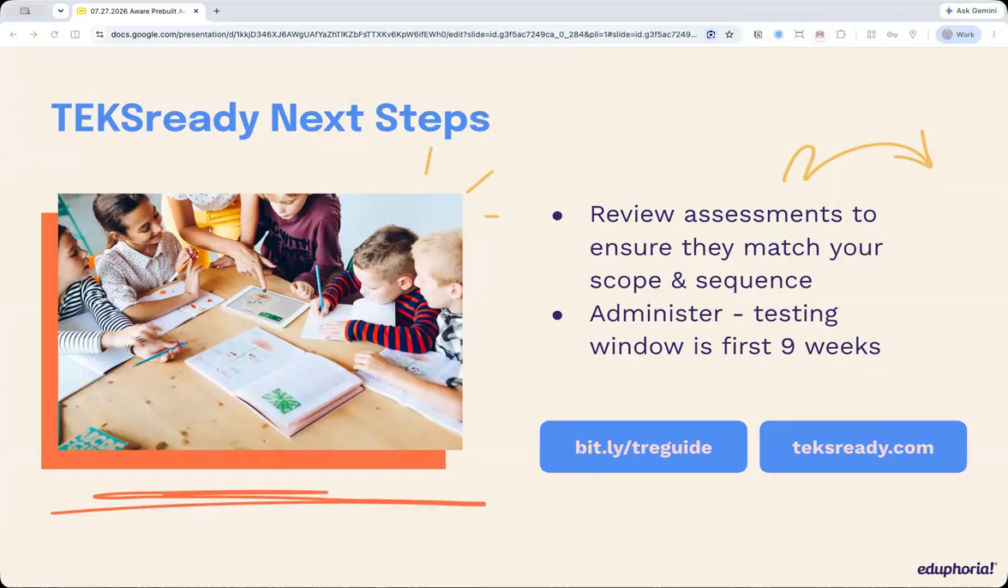All right, Courtney, we have one question that just came in. Can someone from TEKSready address the new 26-27 assessment release timeline? We are hoping to use some assessments in August that are not yet released.